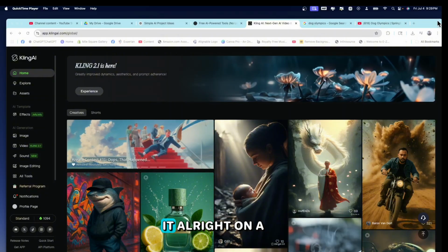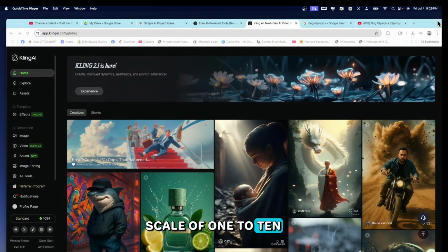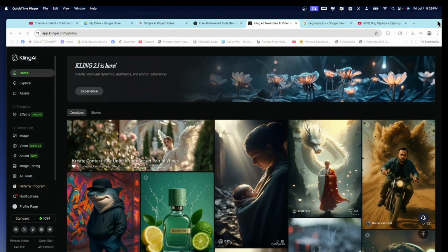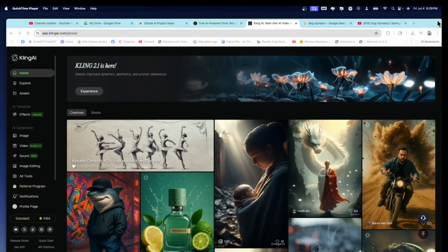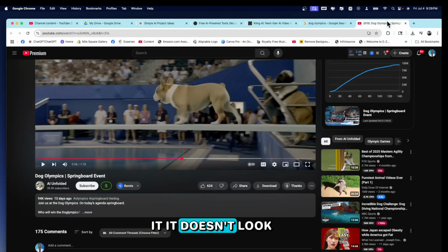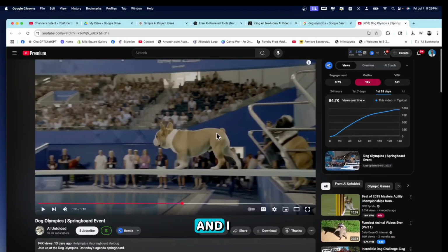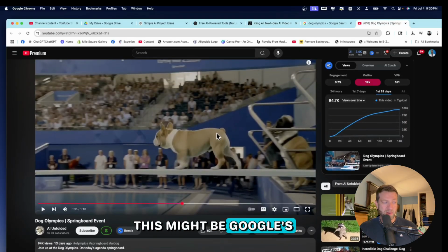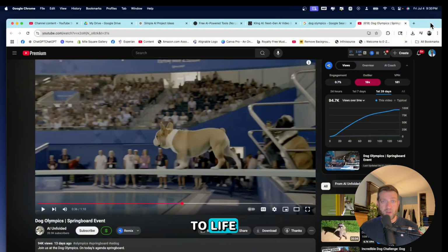Okay, and that was it. All right, on a scale of 1 to 10. Be kind. All right, anyway. Yeah, it came out okay. It doesn't look anything like this. And again, I believe this might be Google's VO3. But Kling, great job. And then again, throwing it into CapCut and adding some sound effects and some music, it really brought it to life. So anyway, that's how I created this video.